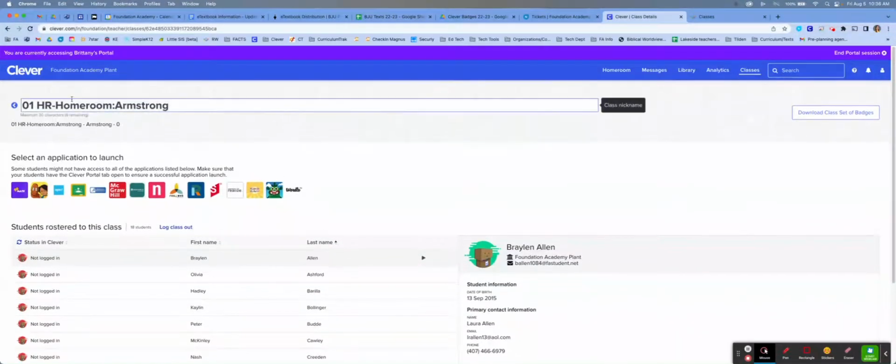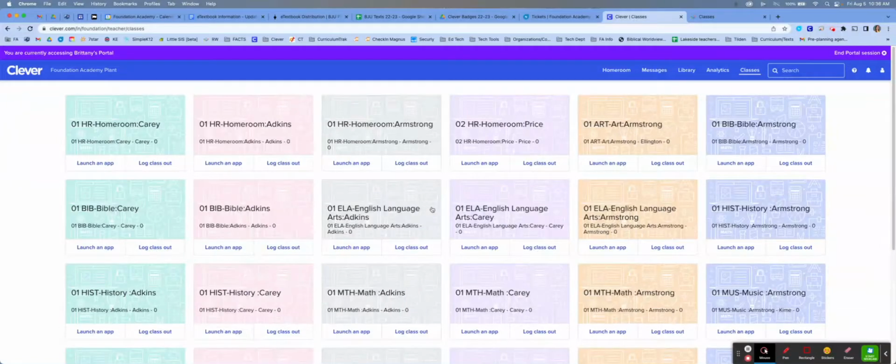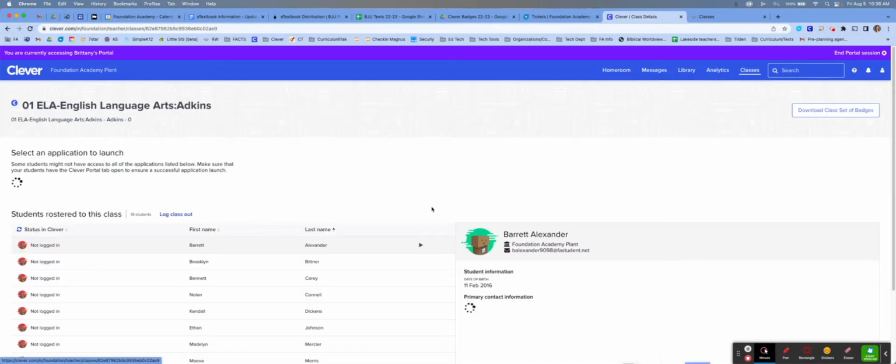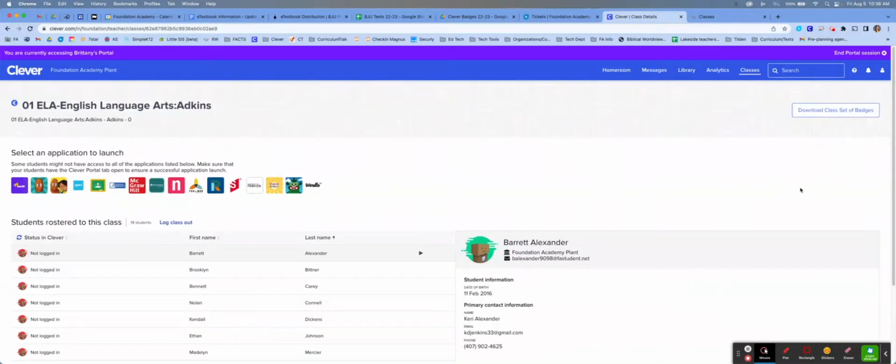Here, you can actually change your class nickname. You're going to be able to go back to all classes, and then you select another class from that screen. So you can toggle between classes here, change the names as you wish. You can also, from the screen, download a class set of badges, which is very beneficial. So as your class rosters change, you can go to the individual student, or let's say you're seeing a big splurge in everybody losing their badges, you can download a new class set there as well.